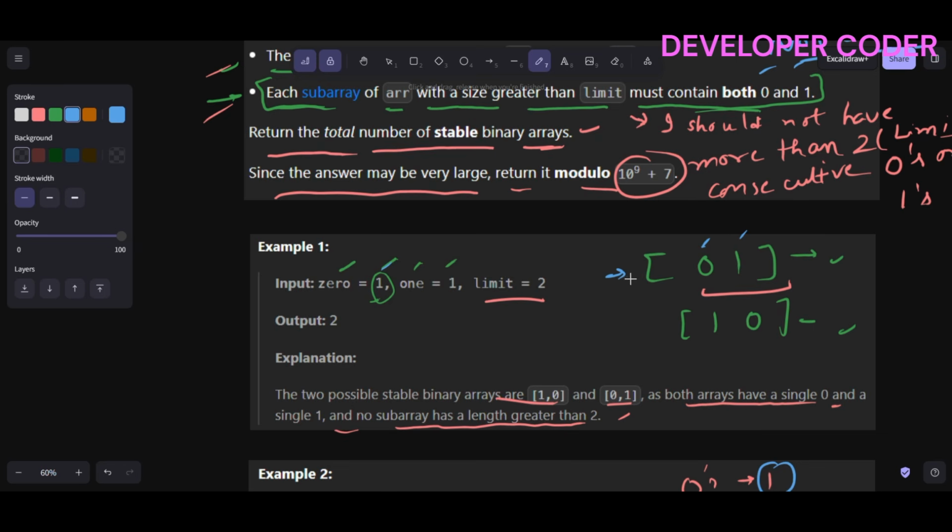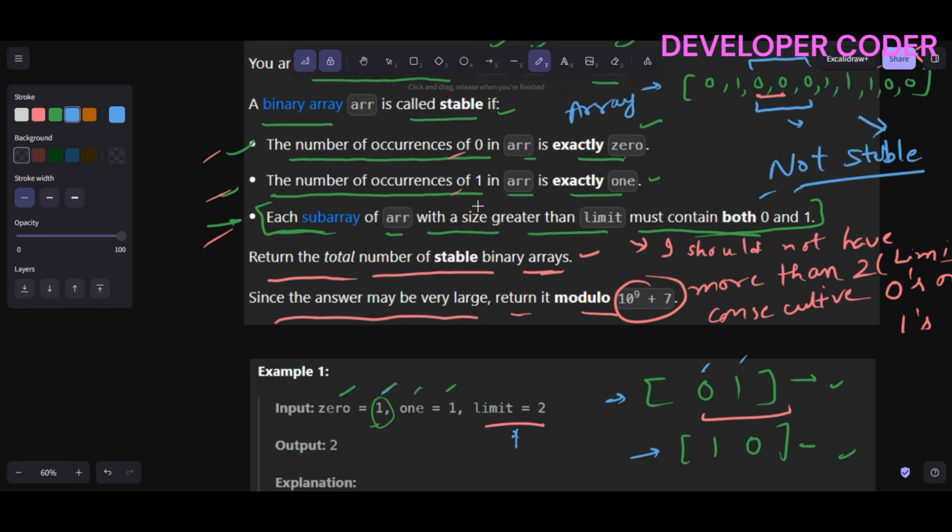In this case, we can form an array like this, 0 1, or we can form an array like this. And limit 2 means what? I'm talking about each subarray of the array with a size greater than limit, which must contain both 0 and 1. Each subarray of the array with a size greater than limit must contain both 0 and 1.